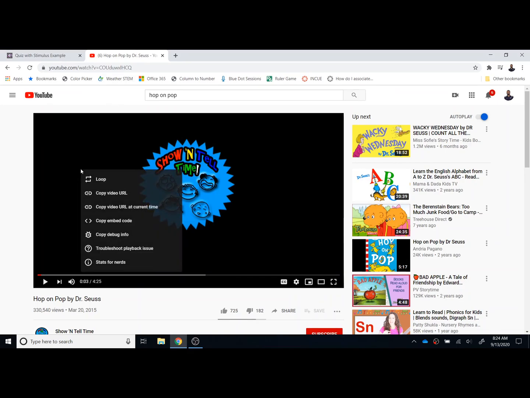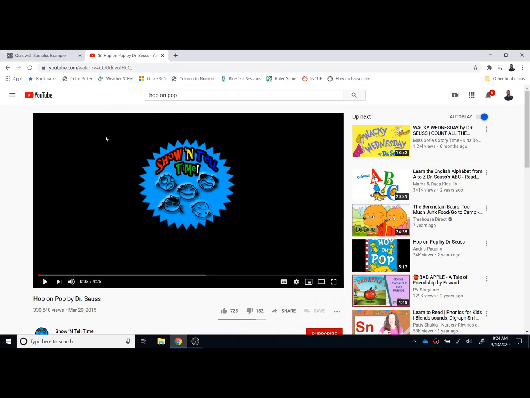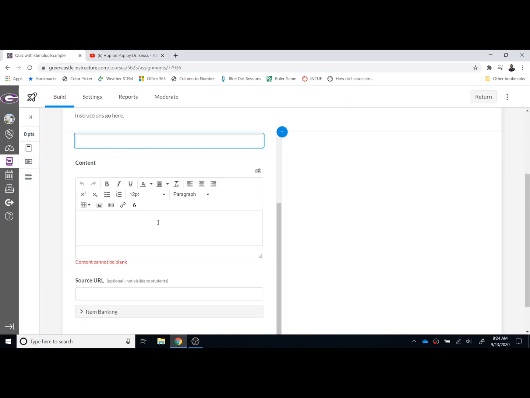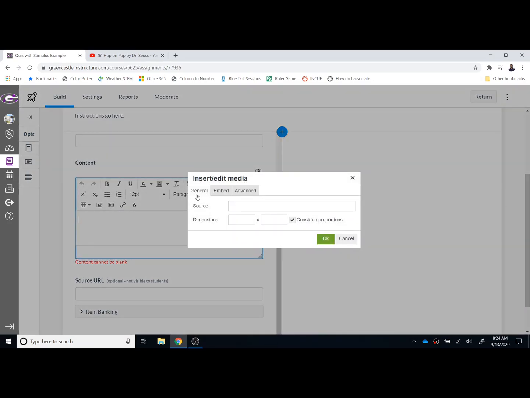I'm going to right click on it. I'm going to select copy embed code. And from there, I am going to choose the media option, insert or edit media. I'm just demonstrating this one because I think it's a really fun one that's kind of hidden in how it can be done. And then I'm going to select embed, and then I'm going to paste that.